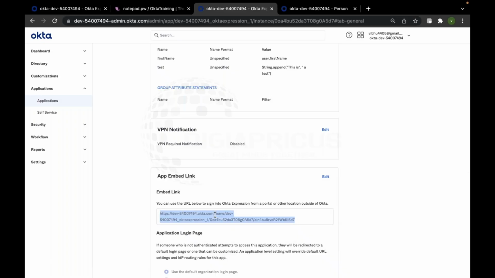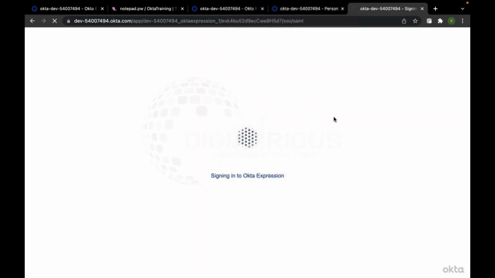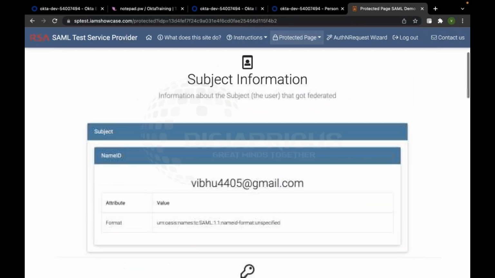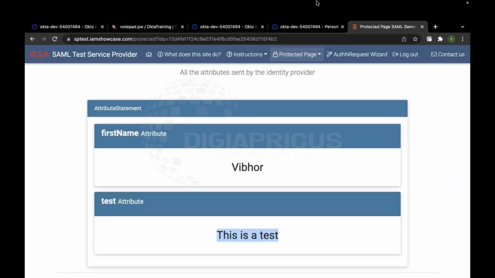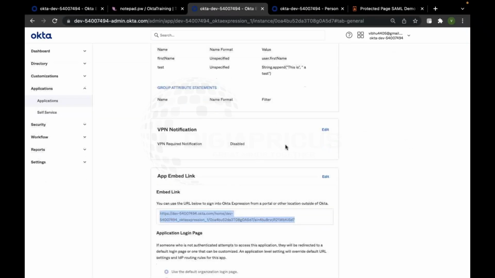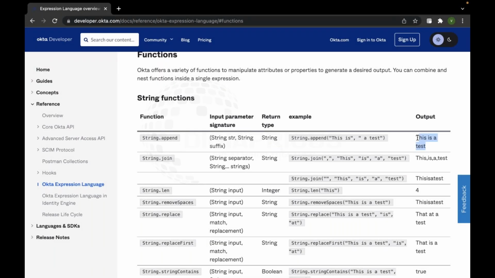This is my IDP URL. I'll copy paste it and see. Okay, so I've got a couple of attributes. The first name is coming as Vibhor, and the second is my test attribute, 'This is a test.' This was the exact same output I was expecting from here. So basically, this append function is to combine two strings.